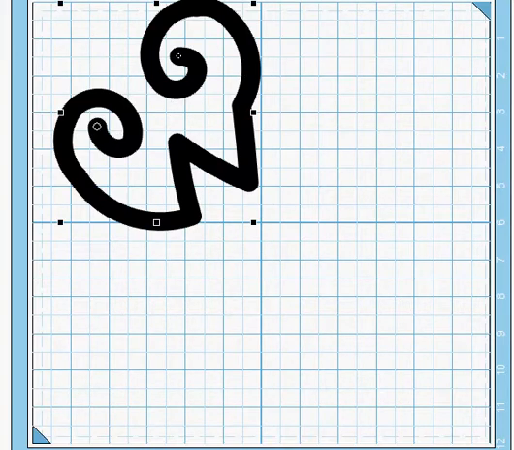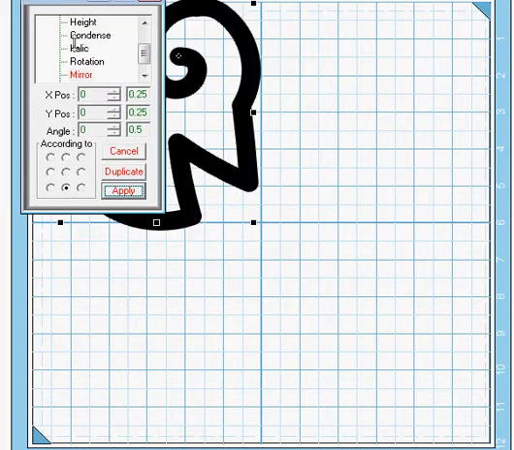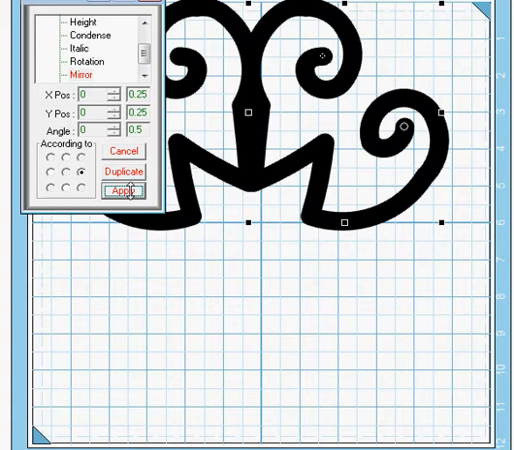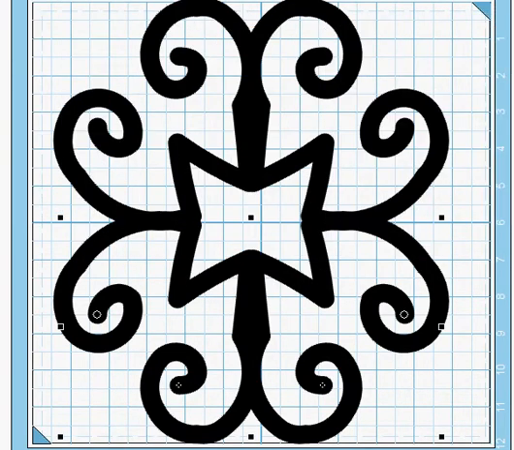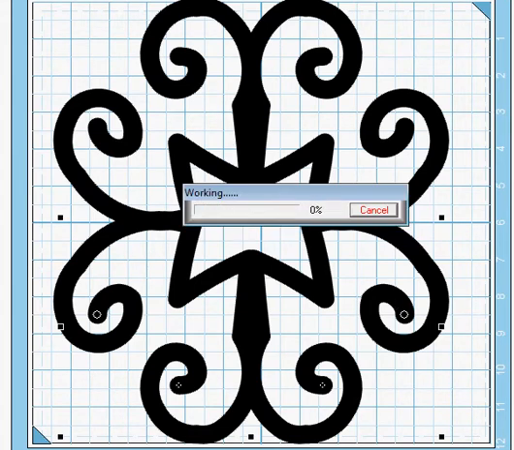I'm going to try this again. I'm going to go to the right, duplicate, apply, and then hit Control A to group. Oh, I gotta click off of it. Control A to group it, go down, duplicate, apply, and I like this one much better than the other one. I feel like I have some kind of a design here, so I'm going to go ahead and hit OK.